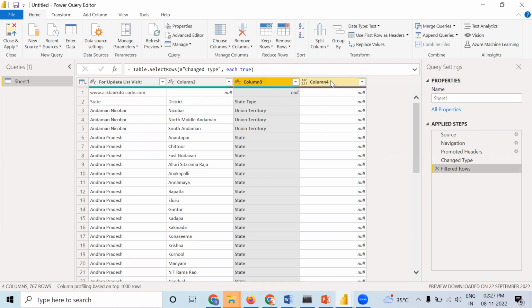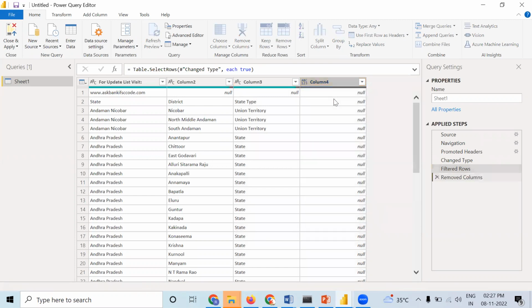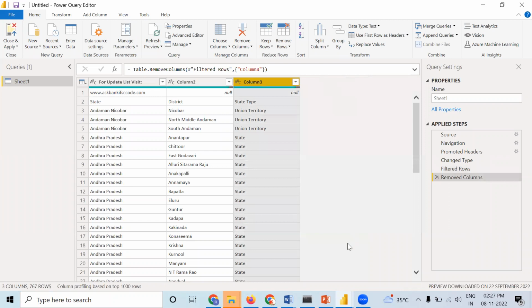Since I don't want this column, I will again remove it. Okay, so that column is removed. Now, what is the problem with this data set? Anyone?